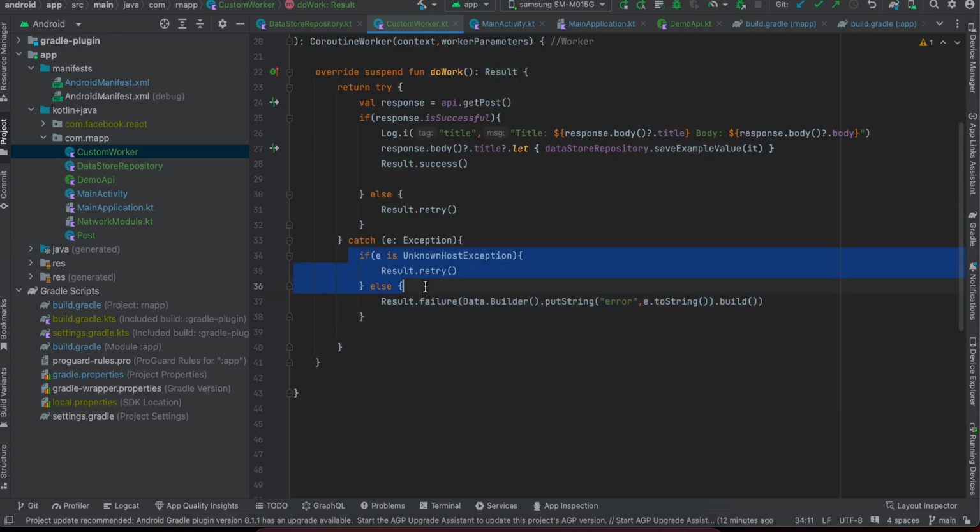To avoid this use case, there is something called constraints, which you can use to tell your WorkManager to run my background operation only when there is network connectivity. I will show you that as well in a bit.